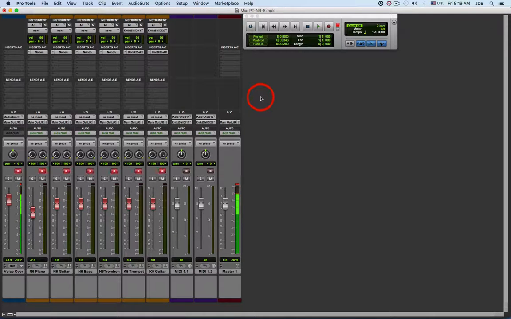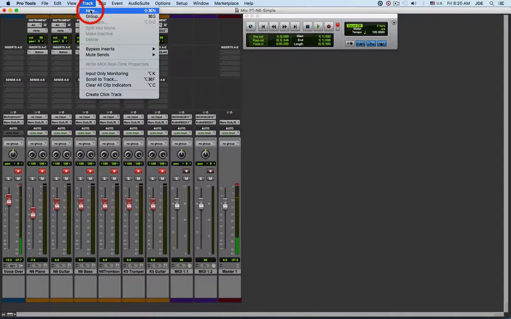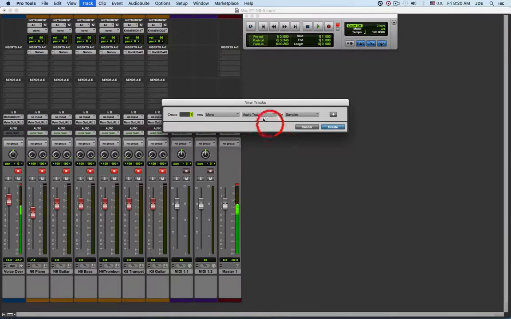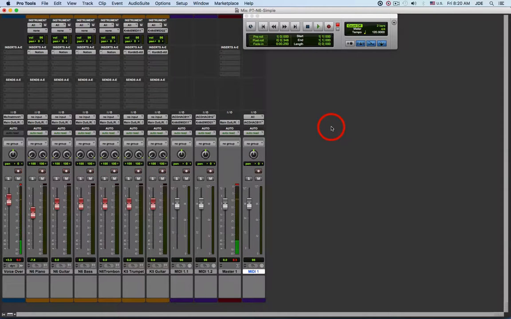Now that we have the new external MIDI track set up in Notion 6, we're going to do the setup over here in Pro Tools 11. And we're going to start off by creating a new MIDI track. So we're going to go up here and click on Track, New, and then select MIDI track here. And we're going to say Create. And now we've got a MIDI track, and we're going to move it over here so it's lined up a little better.